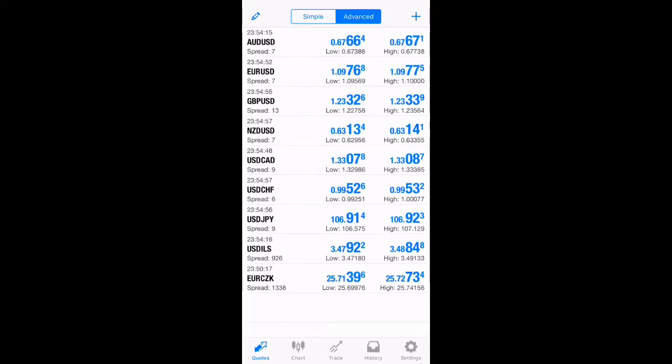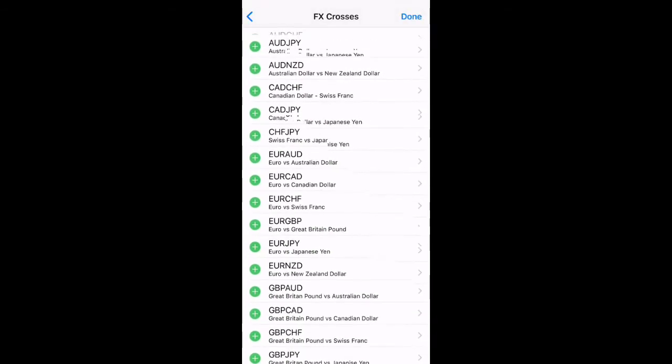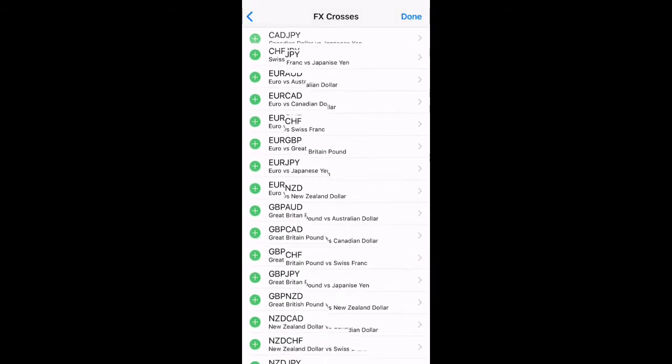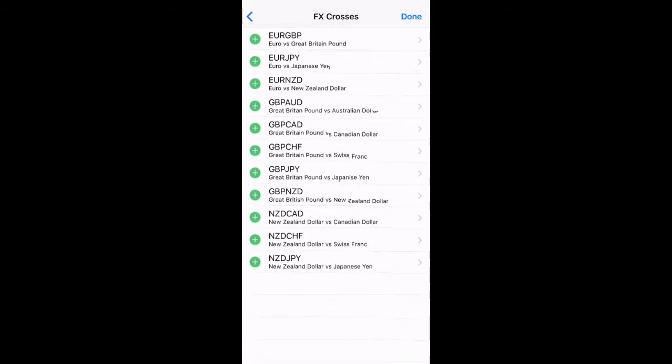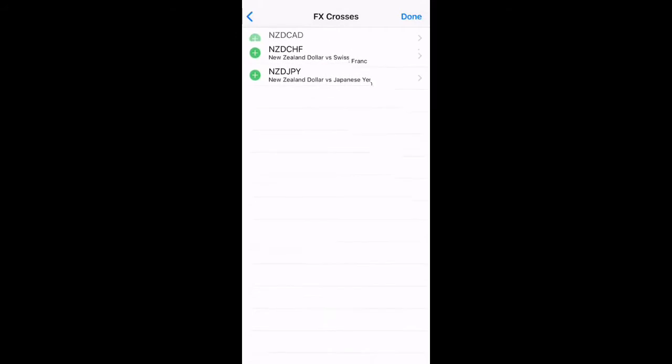The next thing I want you to look at is the plus sign on the top right. If you click the plus sign on the top right, now you can add different pairs. So you're going to click on, for example, Forex crosses, and I want you to add all of them in. You just click on the green plus, and now you can add every single pair there is to trade in the foreign exchange market. I click done. Now I have all my pairs.